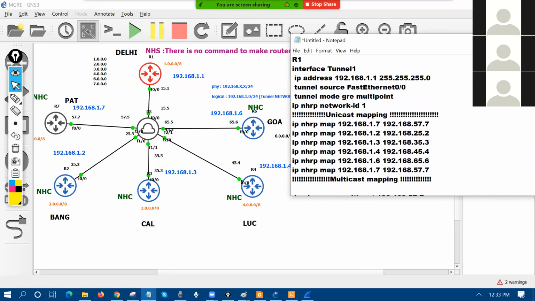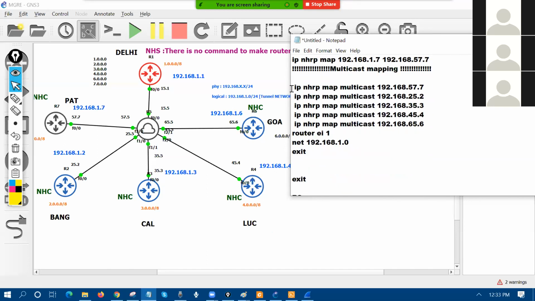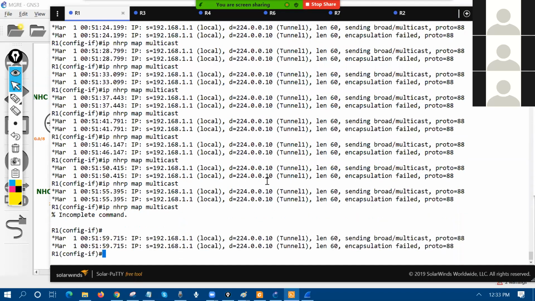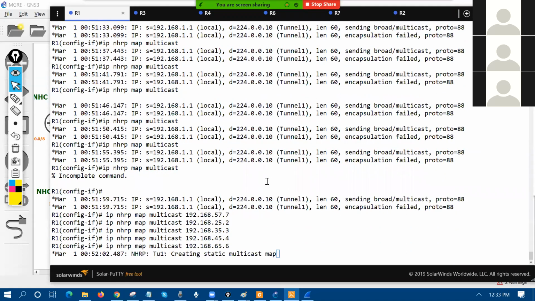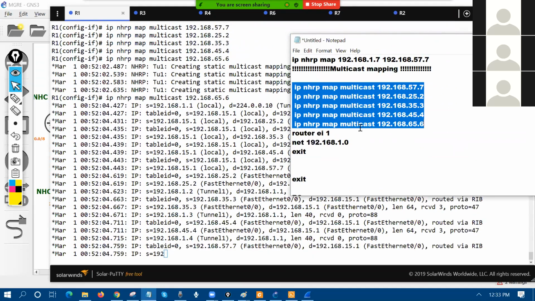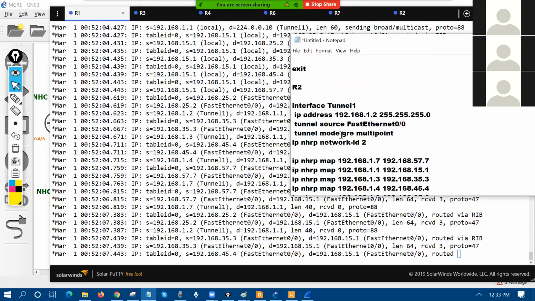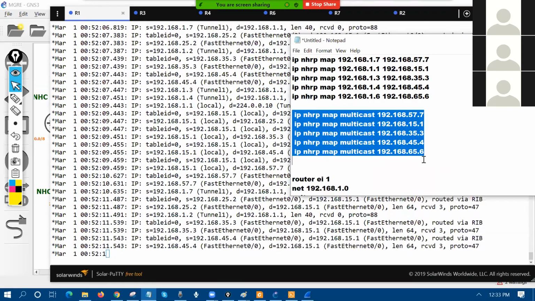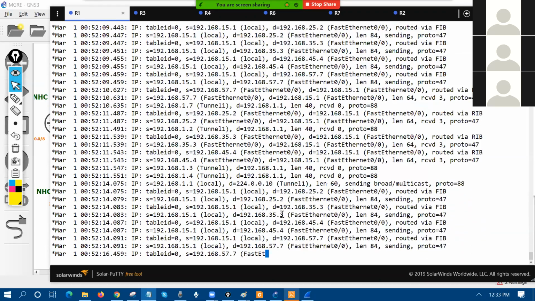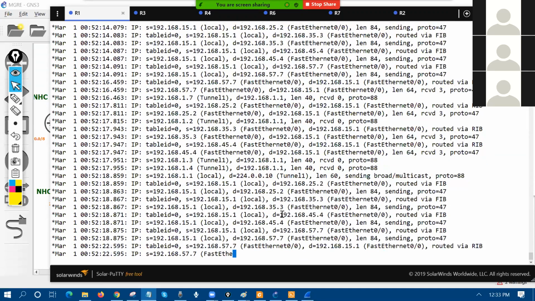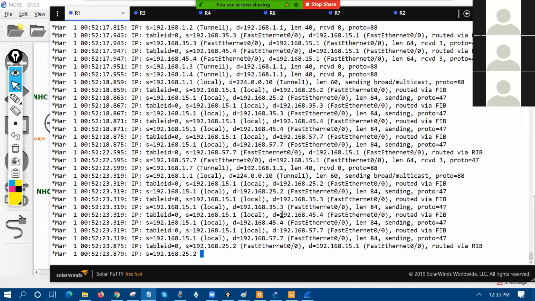So let's start from router number 1, multicast mapping, copy. Done. Same thing on router number 2, right? One minute, before we disable the debug over there.